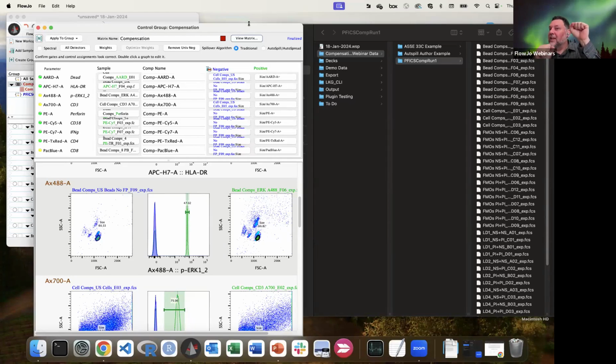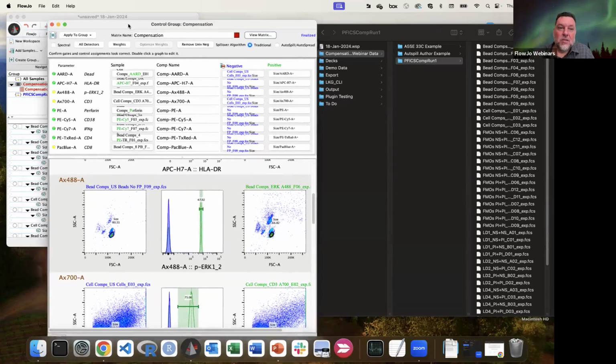But the events that are negative came from the unstained sample, and the events that are positive were from the stained sample. So there's ways to get around the challenges, but you have to think about it, right? And think, what's the best comp control I can make for this? Because accurate, good controls lead to accurate compensation calculations.